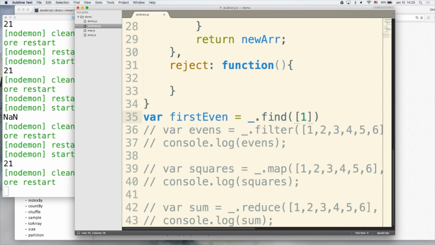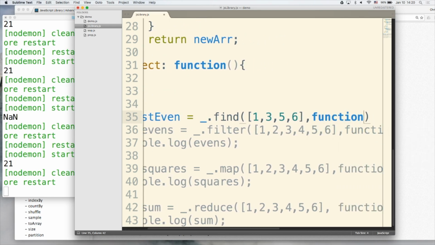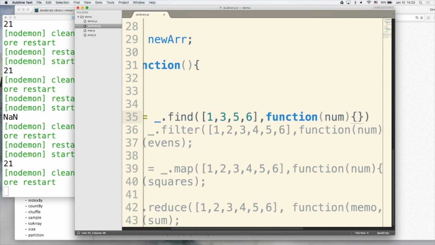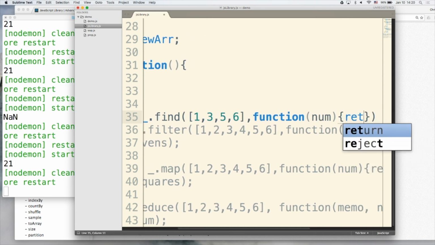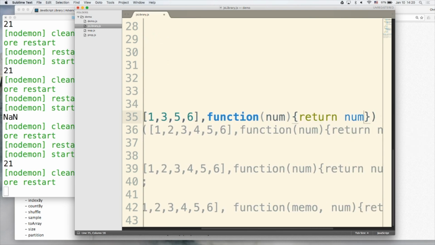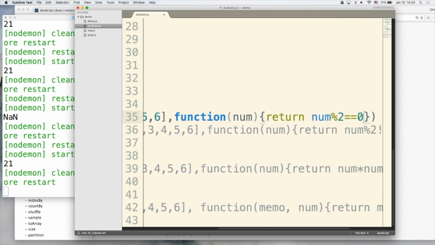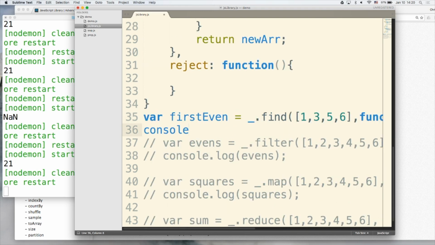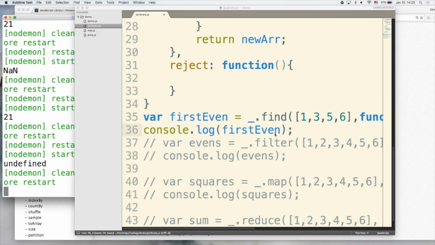Also passing, we'll change the array. 6. Okay. And the function, again, we want to find the first even number, so return num mod 2 equals 0. And let's console.log it. Save that. We should have undefined.